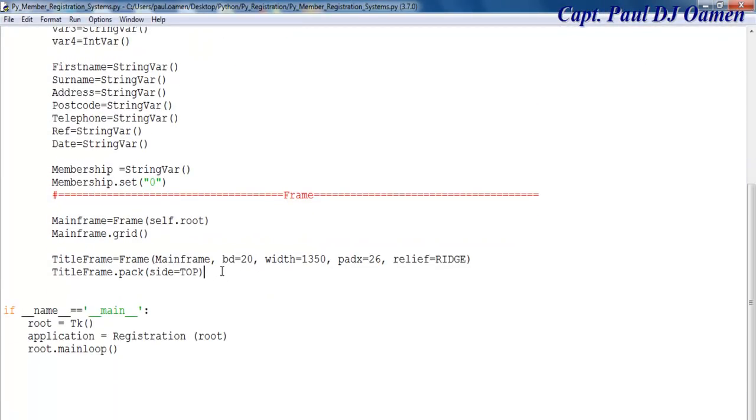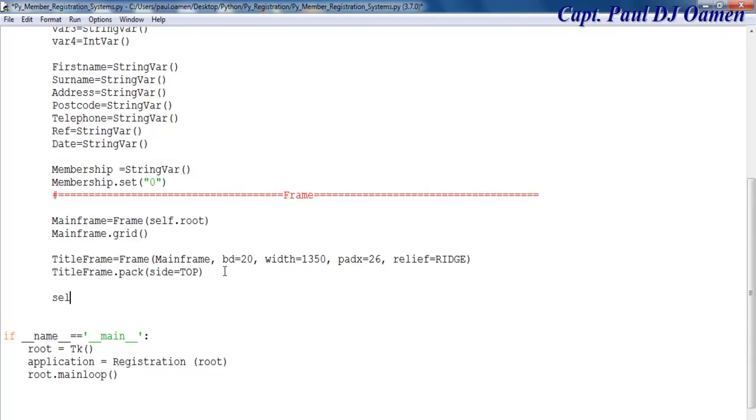So what I'm going to do is right underneath here, let's say self.lblTitle. That would be a label equals Label, and this very label is going to be resident inside the title frame here, comma, and let's say font equals, and that is going to be equal to 50, comma, bold.